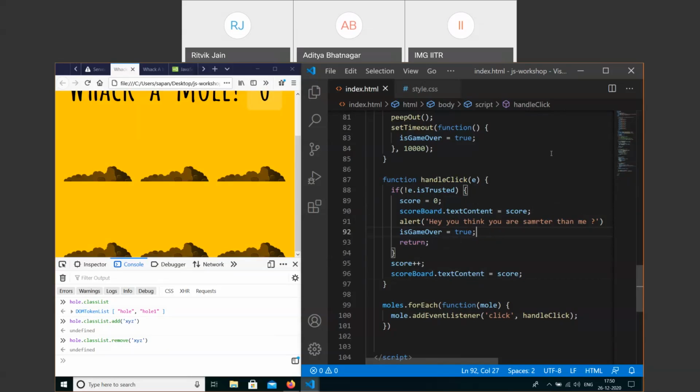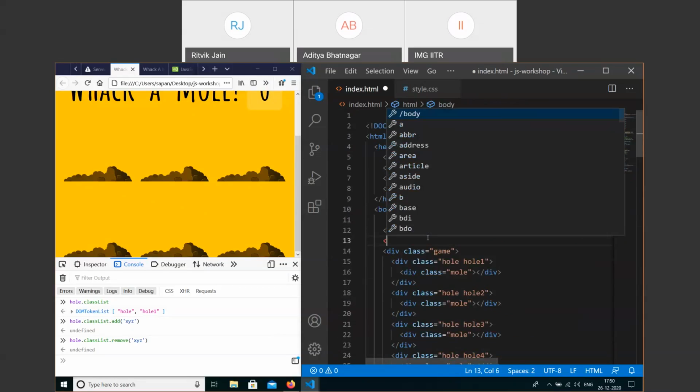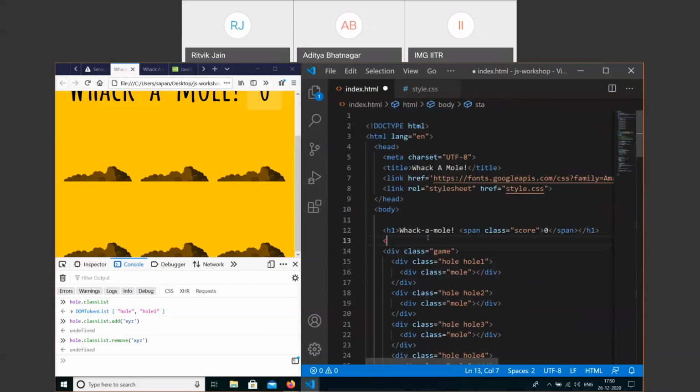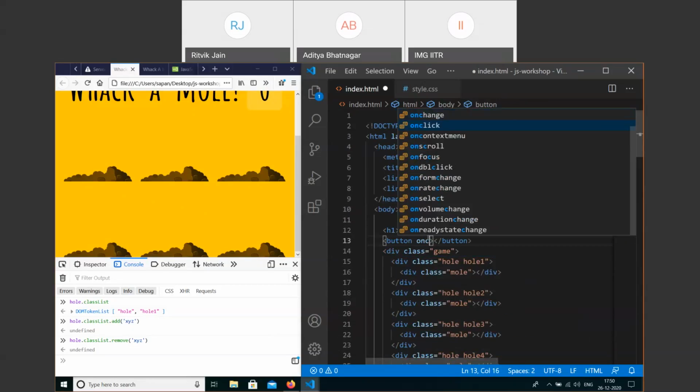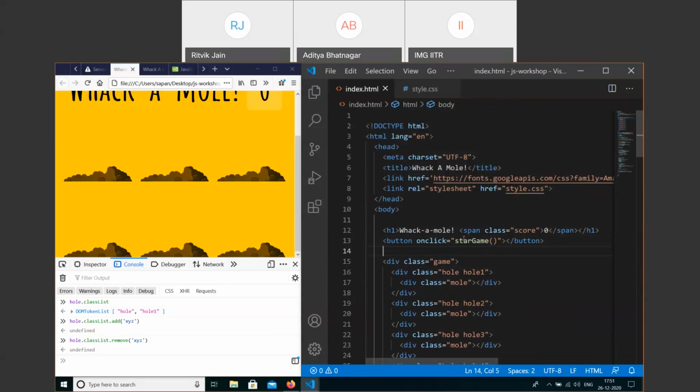Can we add a start button? Yeah, we will add a start button. Let's add a button, which on click triggers start game. So what this button does is, as soon as you press it, it triggers this function. It just invokes this function.